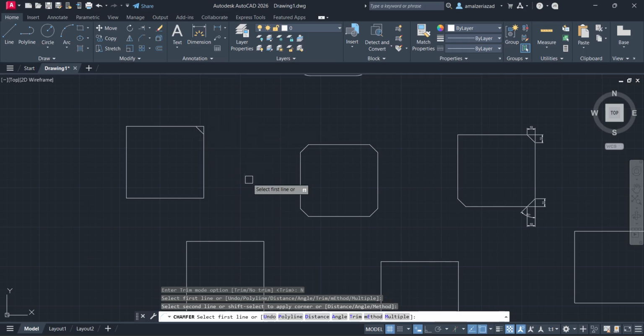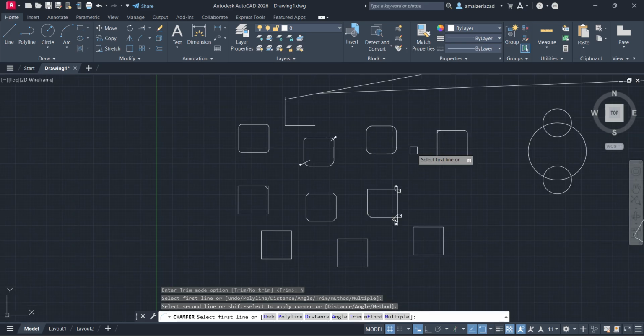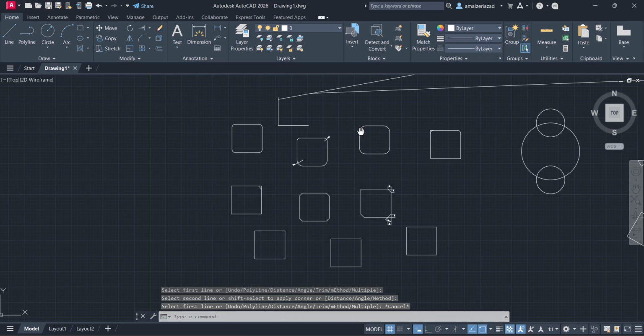So this is all about your fillet and the chamfer. These two things, for corner treatment, we'll use these, and it is very important when it comes to mechanical. So that is all about your fillet and chamfer. Then we have erase.